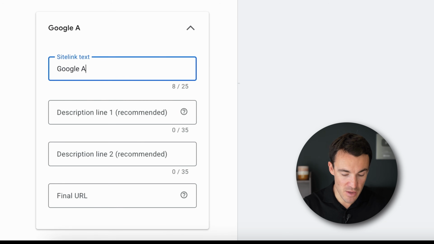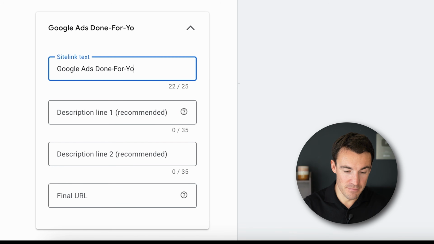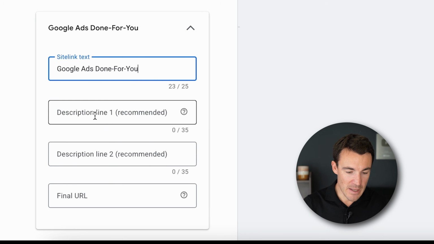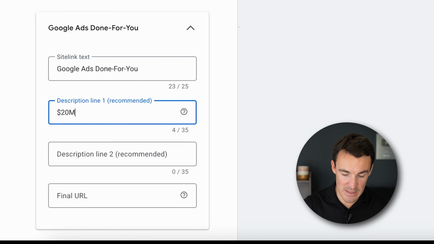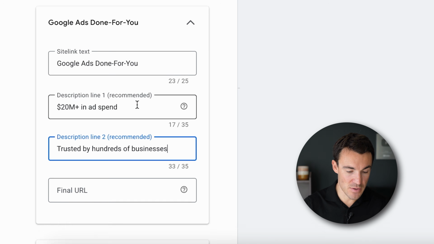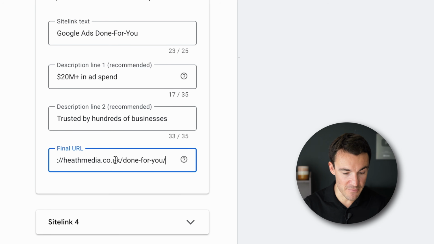So we could go with Google Ads done for you, which is typical lingo for the full service where we create, manage, and optimize your ad campaigns for you. We could have, say, 20 million plus in ad spend. We could go with trusted by hundreds of businesses, I believe will fit, something along those lines. And then the URL to our done for you service.